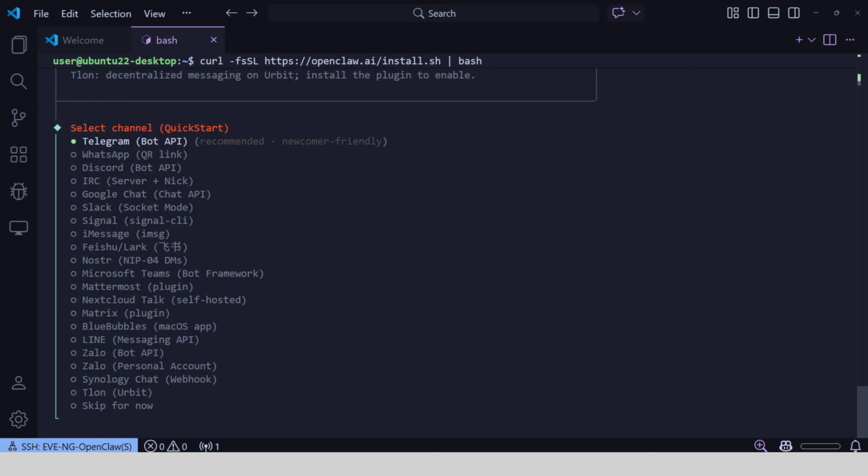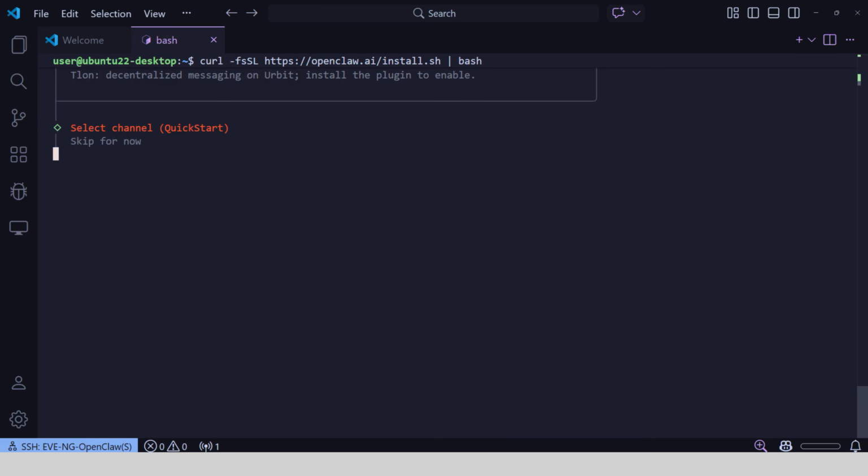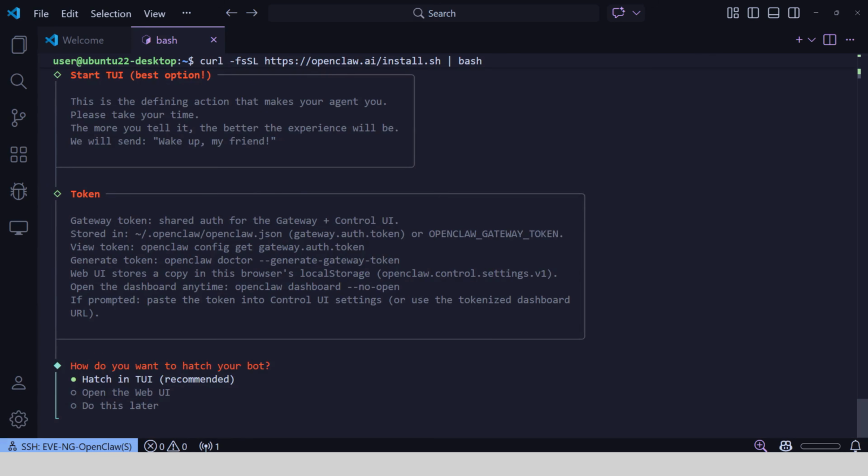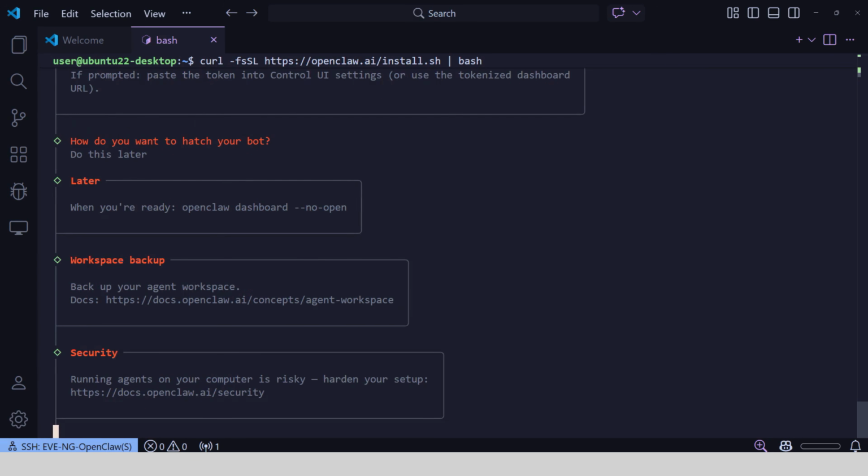Next, it asks about the channel: Telegram, Discord, WhatsApp, Signal. These are how you communicate with your bot from a different platform. For now, let's select skip for now. We can always add the channel later. For the skills configuration, I'm going to show you how to add custom skills during the second part of this video. So let's skip that for now. And the hooks and hatch new bot, we'll do it later.